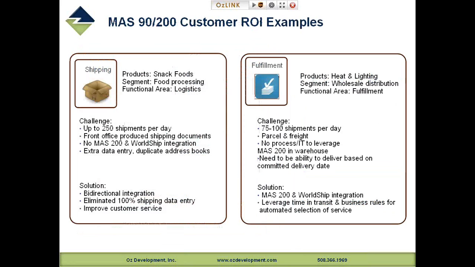The second case study here is a snack food processor. They create packaged nuts and distribute that locally to small stores and also an e-commerce channel. They had to upgrade based on their growth. They do about 250 shipments during peak, especially as it comes up to the holiday season. A lot of gift type packaging and those sort of things. And so they upgraded to Mass 200.